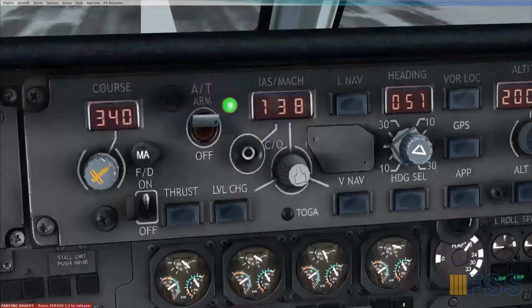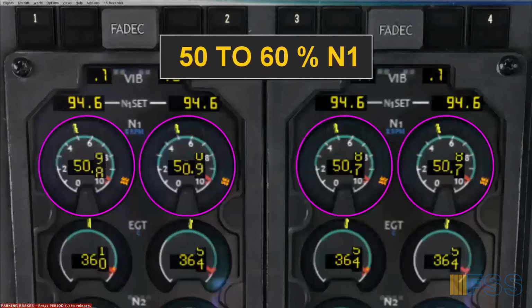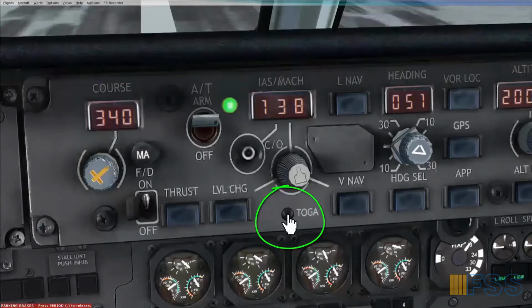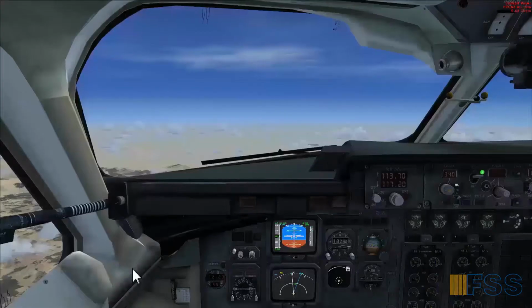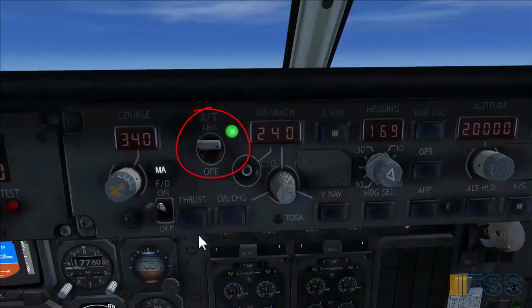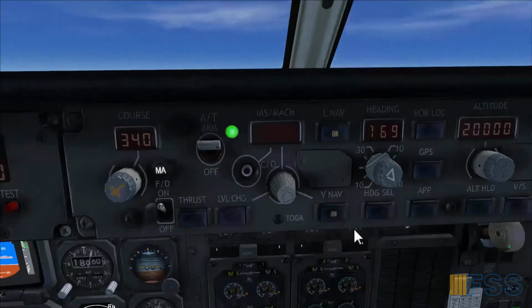The way TOGA mode is typically engaged is by first increasing the N1s manually to any value between 50 and 60%, and then clicking the black solid circle on the mode control panel. Then auto throttle engagement can be confirmed by the green AT annunciation on the PFD. In flight, the auto throttle can be engaged provided that the auto throttle is armed and either thrust or flight level change or VNAV mode is selected on.